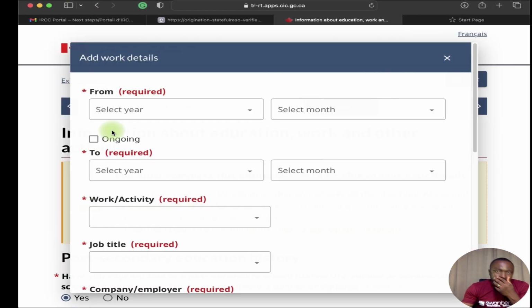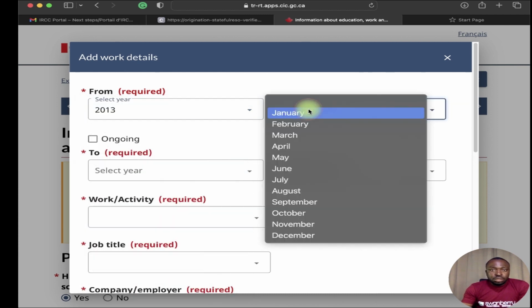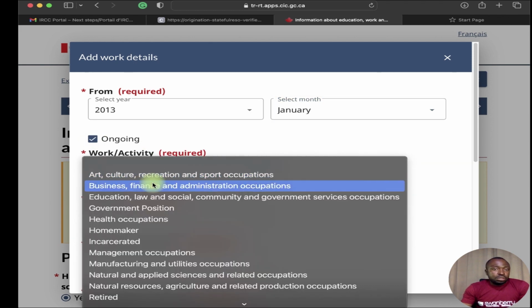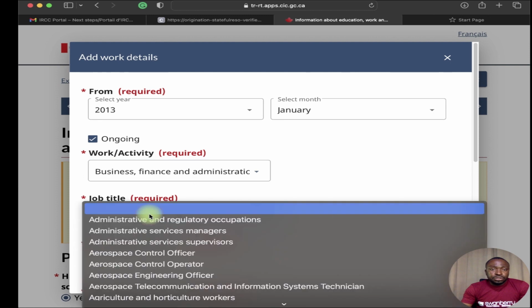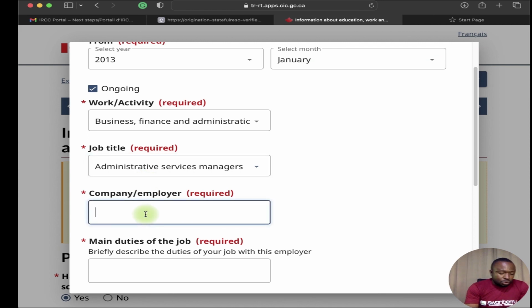So let's add details. Let's say for the past 10 years, this is 2023, so let's say from January 2013, and it's ongoing. Work activities, you can say business and finance operation. You choose the category of work you've been doing. You write the name of your company, Swanberry Educational Services.